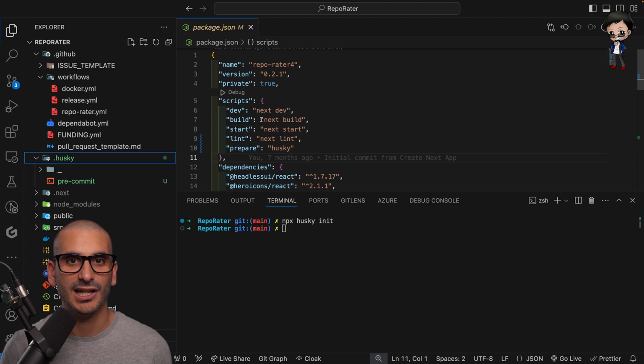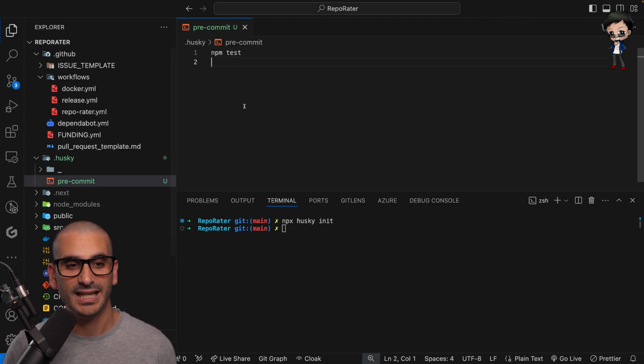So let's have a look at the Husky directory. We've got this pre-commit file and in here it's going to run npm test. But I actually want to change that to be npm run lint.